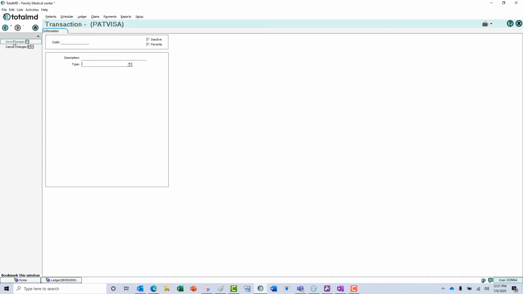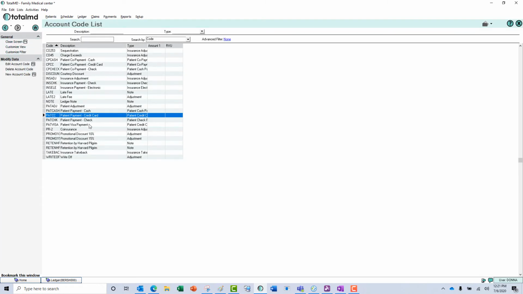Once we save that change, it's going to add that type of payment in here. So the next time you're doing patient payments and you have a Visa payment, you can do a Visa payment rather than just a generic credit card payment. You can add all of your different major credit cards, MasterCard, Visa, Discover, American Express, so that you know which ones are which in here.